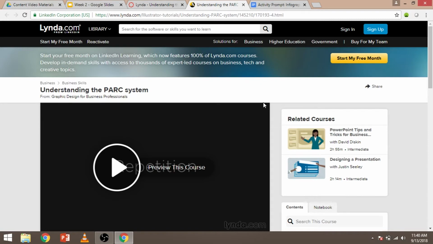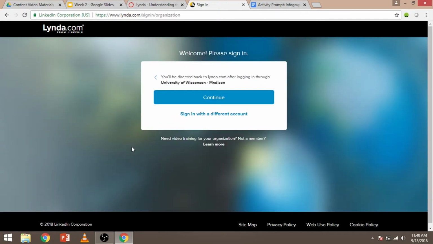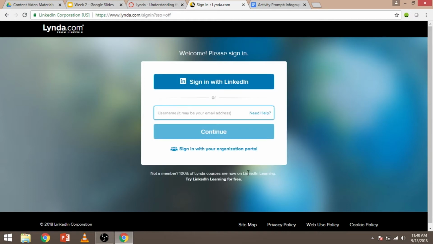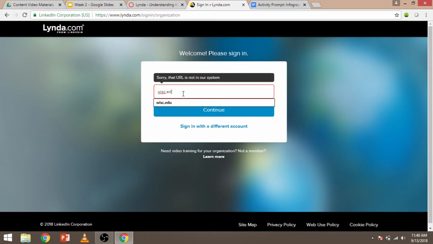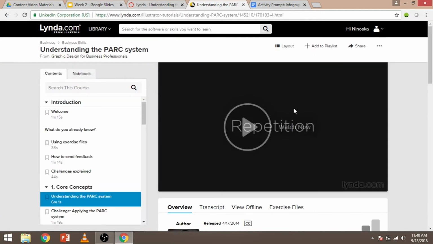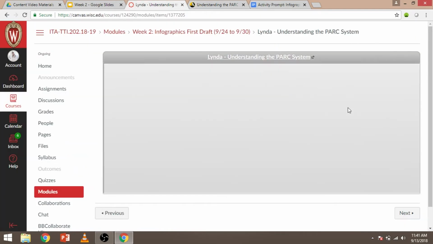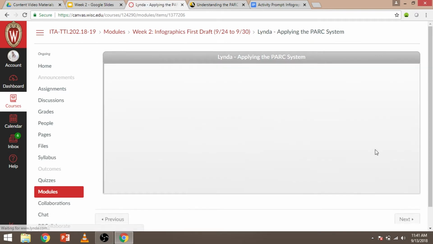So once you get into Linda, you will have to sign in. And mine already recognizes, due to my net ID, which organization I'm working with. But in case yours doesn't, you just hit sign in with your organization portal, and you type in wis.edu. And that will recognize that you're through UW working on Linda. So the first one will be understanding the park system, and the one after that will be applying the park system. We just want you to use these graphic design concepts when working on your infographic.